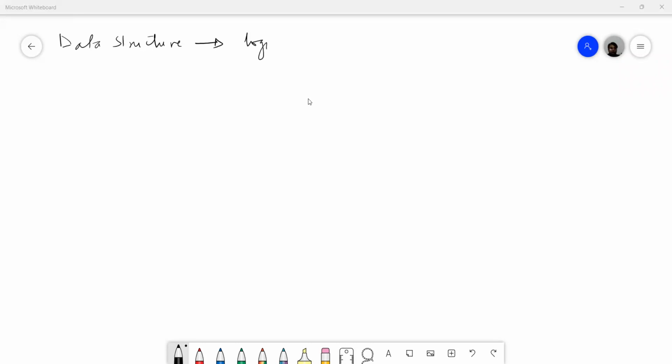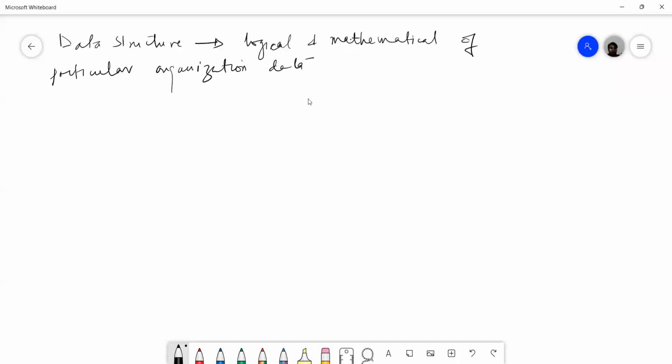So the data structure module will start today. Before that, we'll have an overview of data structures. I have already told you it is a logical and mathematical model of a particular organization of data. The data structures that we have to study, we can divide broadly into two categories. One is linear, one is non-linear.